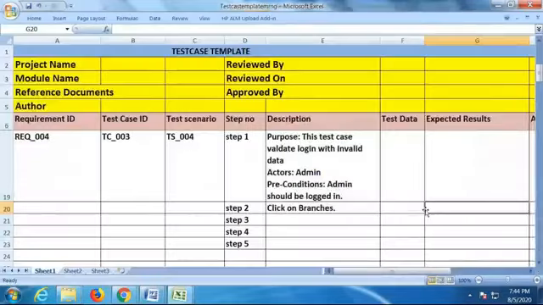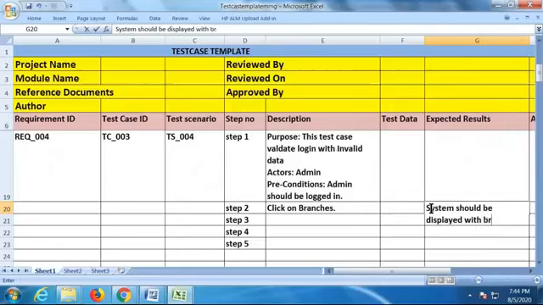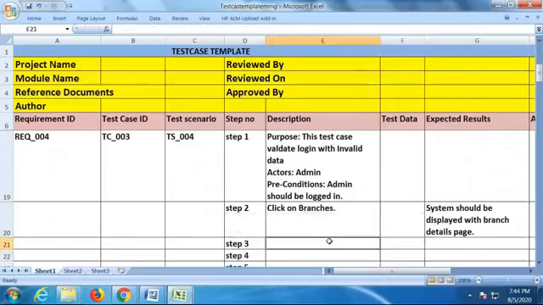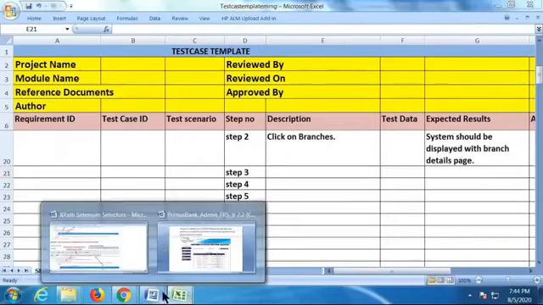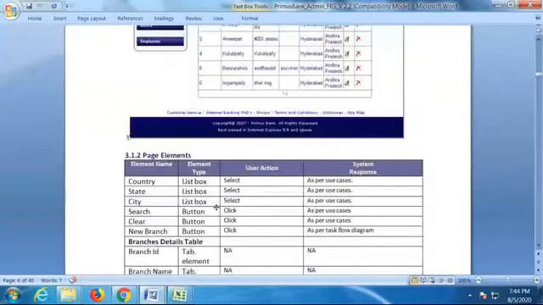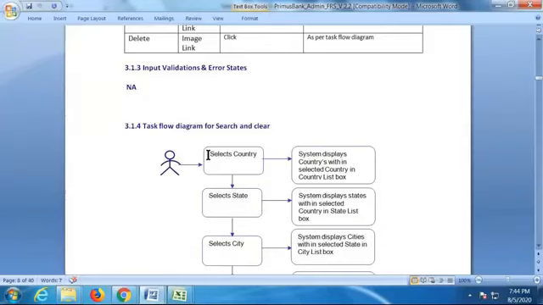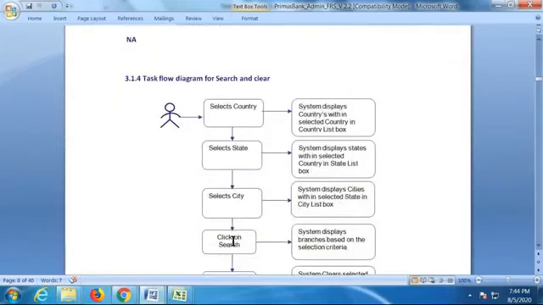So system should be displayed with the branch details page. Okay. As soon as you're displayed with the details page, from that page we need to keep searching the branches as per our required criteria. It is given clearly in the SRS documentation also. Look at that. First we have to select country, select state, select city, and then click on the search button. This is what we have to do.